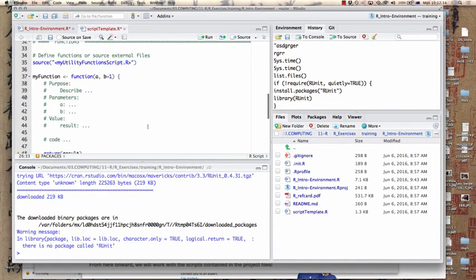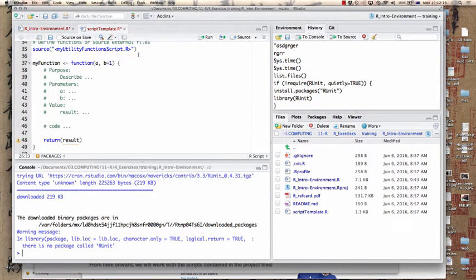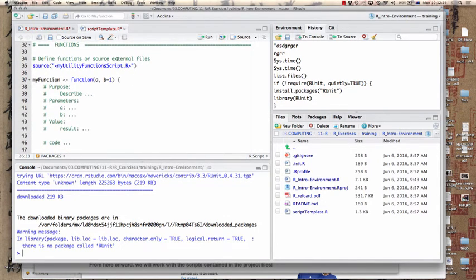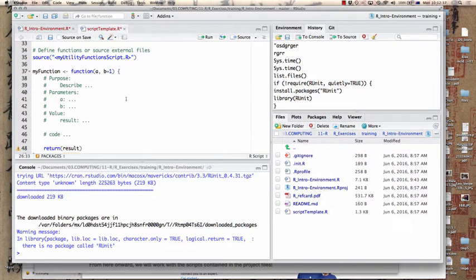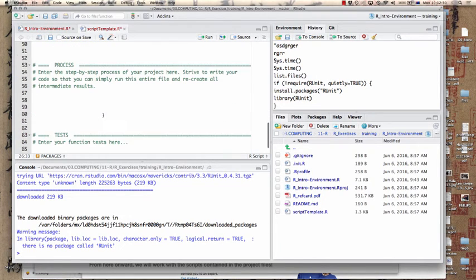Okay, in the next section of my script template, I define functions. In the next unit, I've created a separate file for a function template. But in this section, you would source external files or define functions. Nothing actually happens here, except that you go through code that makes functions available. And we'll be working more with functions as we go along. So a typical function, again, is commented with its purpose, its parameters, and the resulting values.